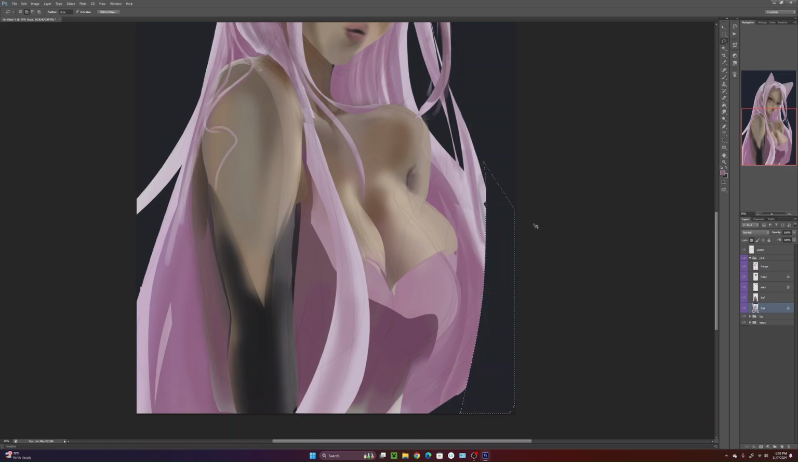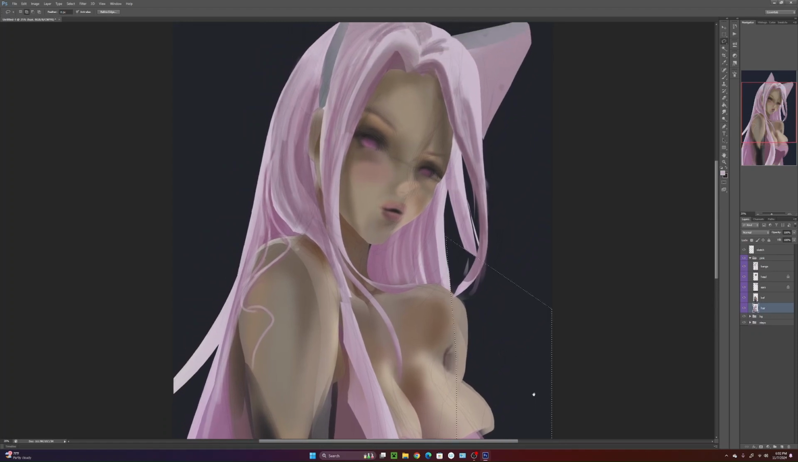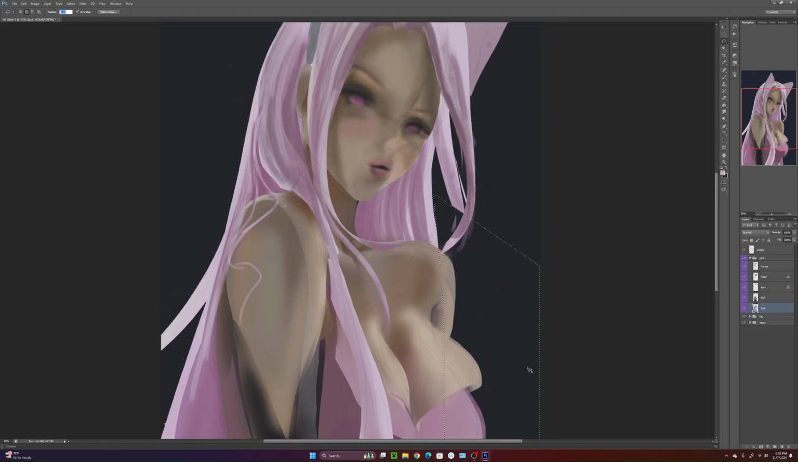I don't know why I didn't select nothing. Goodness. So just kind of, what if it was only this side? That kind of does look a little better.